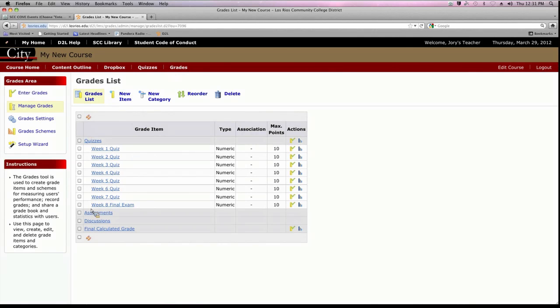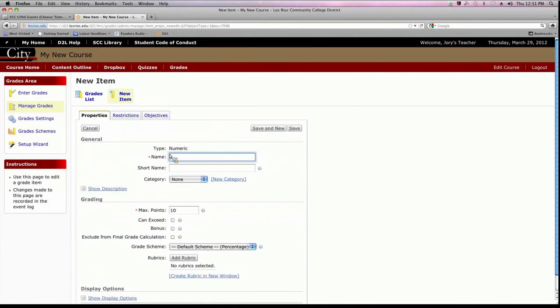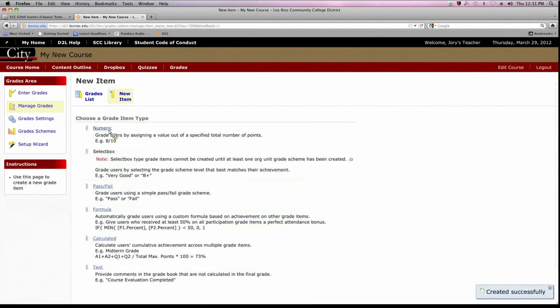So because I know I have an assignments category here, I'm going to click New Item and start making some assignment items. So we'll call this Assignment 1. Let's see, no, actually homework I think was what I was going with. Homework 1. We'll put this in the assignments category, and we'll make these worth 5 points. And you'll notice I'm not putting in a short title here.